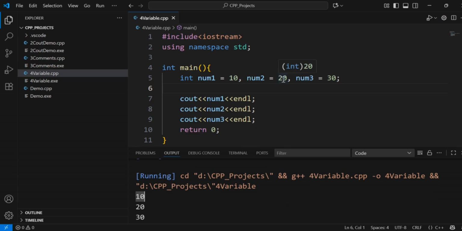Another thing you can do is assign the same value to multiple variables. We will see how we can do this. So this part is clear: how we can declare multiple variables of the same type on a single line using a comma separated list. You need to separate them with commas and end the line with a semicolon.